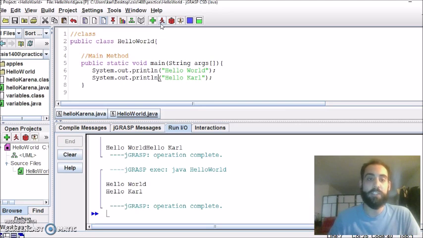There you go. This is your basic main method, class, and print statements. You'll be writing these pretty much always and forever.